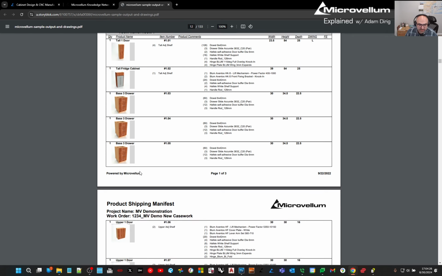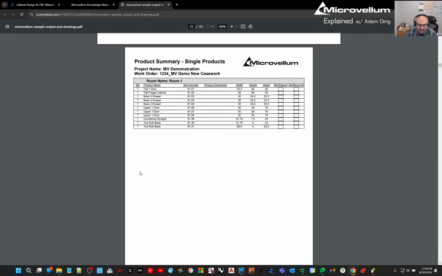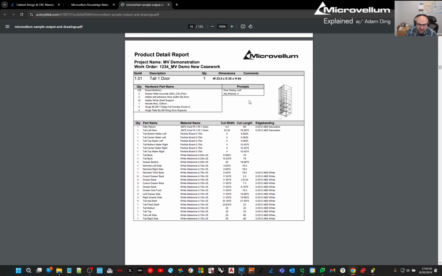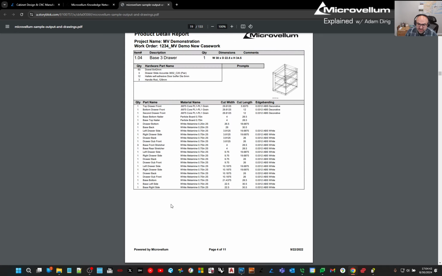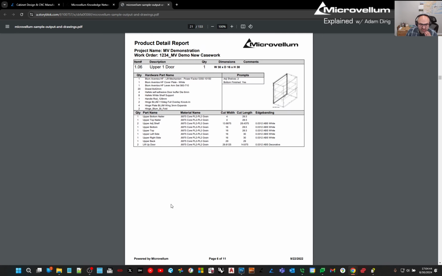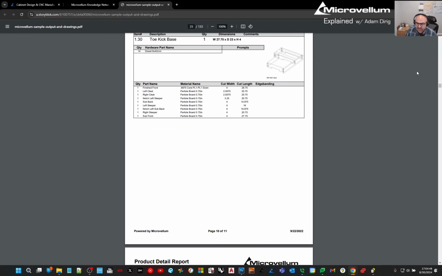We have details. These are some of the reports that you get. So this is a shipping manifest. It gives you an idea of what things are there. You can have what we call a product detail report. This actually lists what the item is, gives you an image of it, gives you the hardware, gives you a breakdown of all the parts and pieces. So this sample output is a great way to get a view of a lot of the different reports that we have.